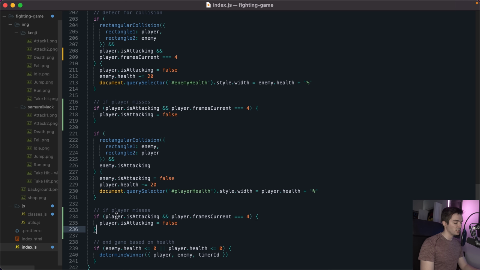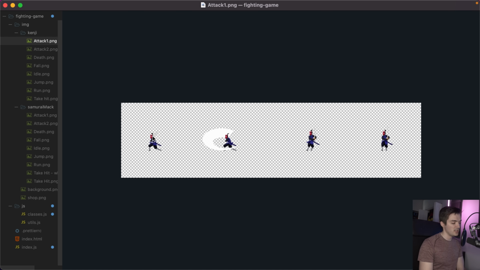But now we know we're dealing with our enemy rather than our player, so we're going to go ahead and switch all instances of player with enemy.isAttacking instead. And we want to make sure that we select the correct frame in which this attack should hit. So we can always look within Kenji.attack1, and here we're going to say, well, this should actually be frame 2, so Kenji has a little bit of an advantage because their attacks are a lot quicker. Basically, we can say Samurai Mac is going to be slower but more powerful, Kenji's going to be quicker but weaker in regards to damage.